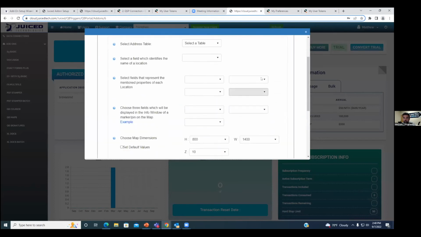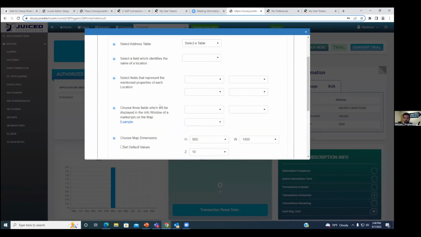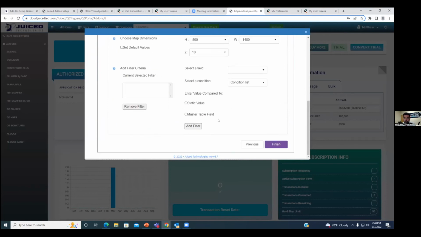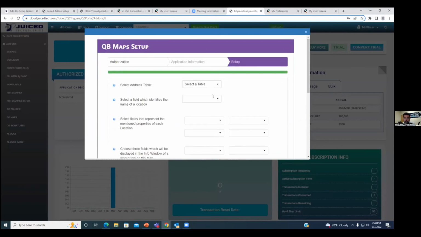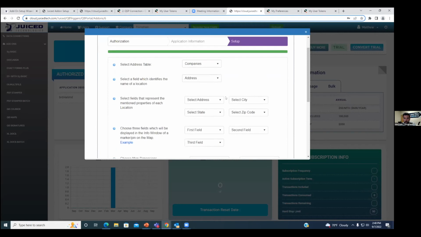And this is, as you can see, a bit different than the other setup wizards that you've seen, because there's a couple different fields that we need to review when getting QB Maps set up. So select the address table. I'm going to go with companies. And you see now I could select from fields here. So select a field which identifies the name of the location. For me, address seems like the logical choice.